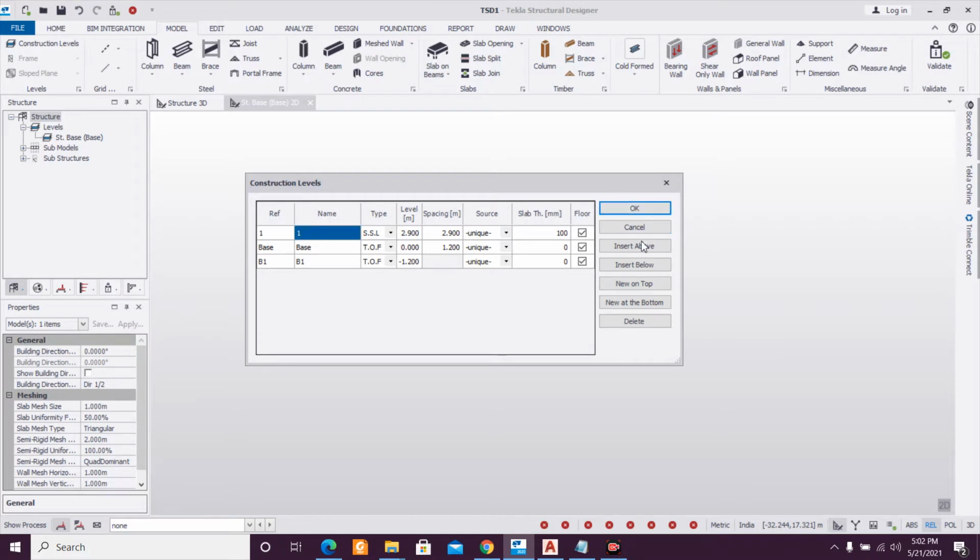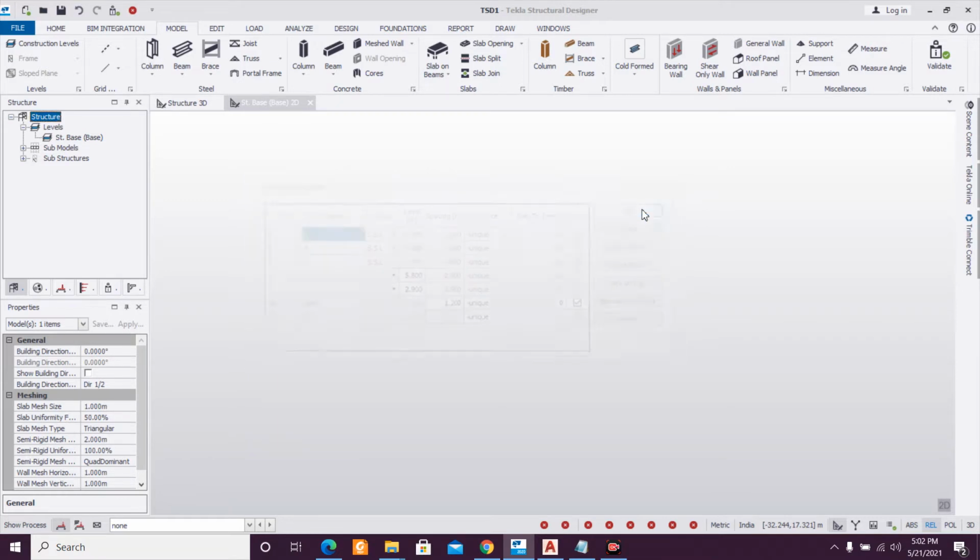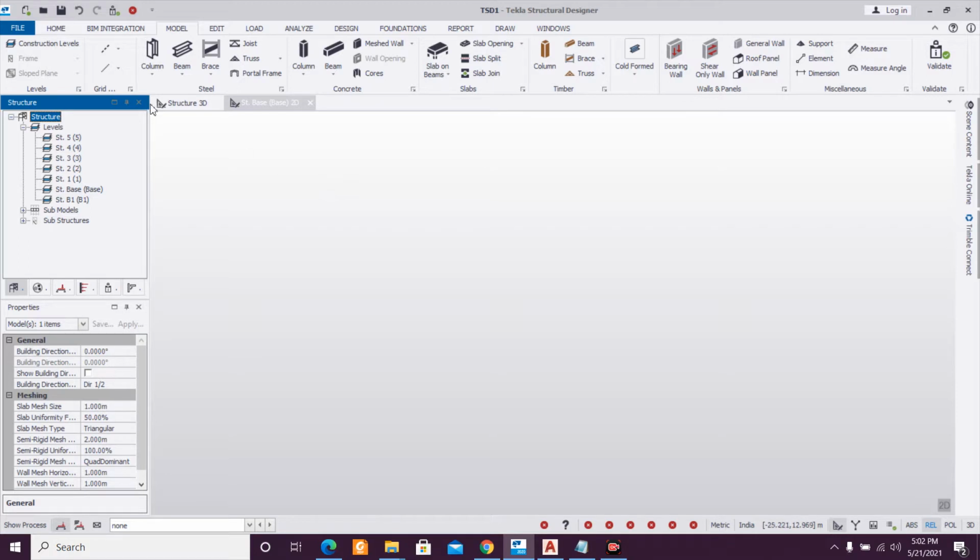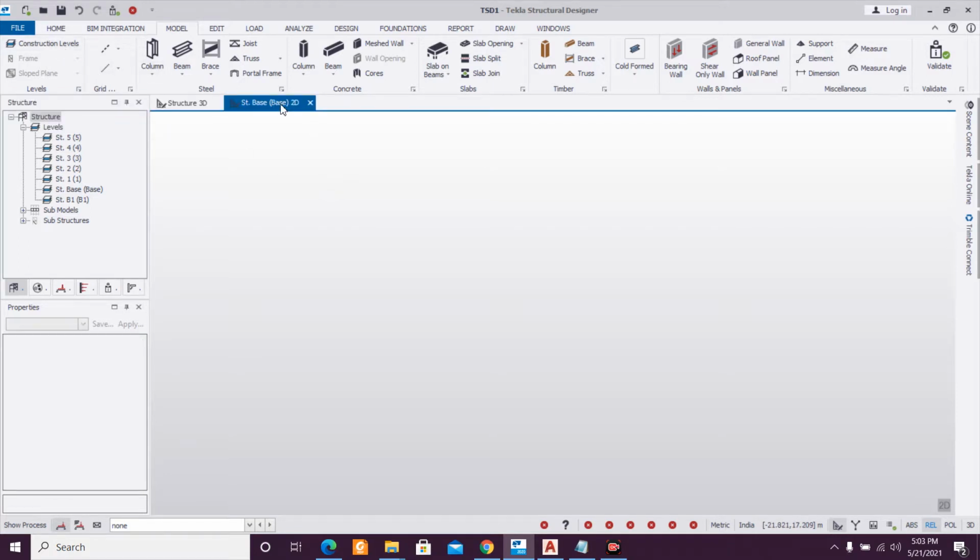So this is the G. Now let's go G+1, G+2, G+3, G+4. Levels are done, and after we have done all the levels, let's move to the next thing, that is importing. So we'll go to the structure base here, and then we'll import the grids.